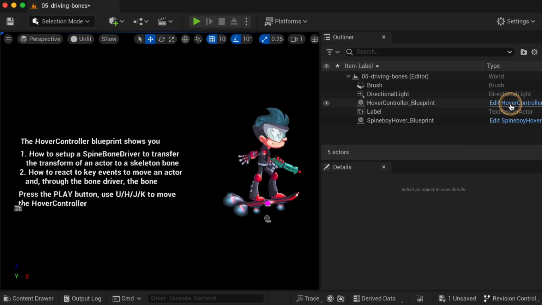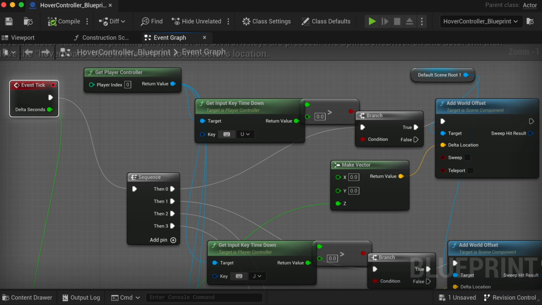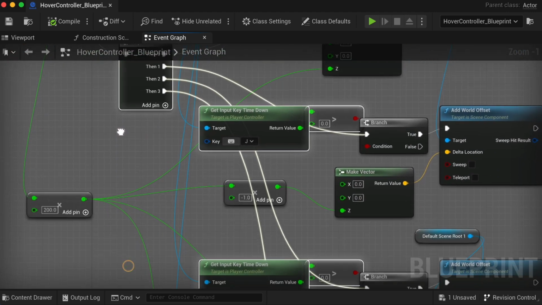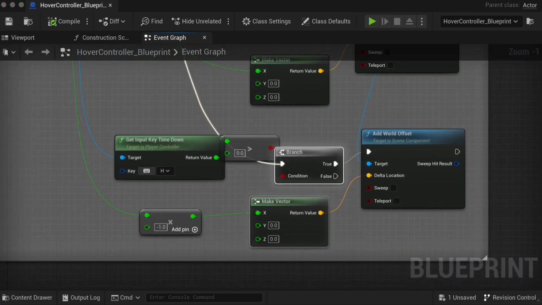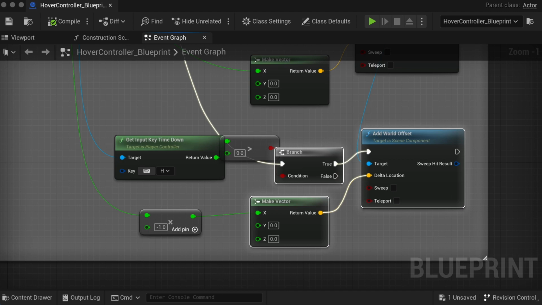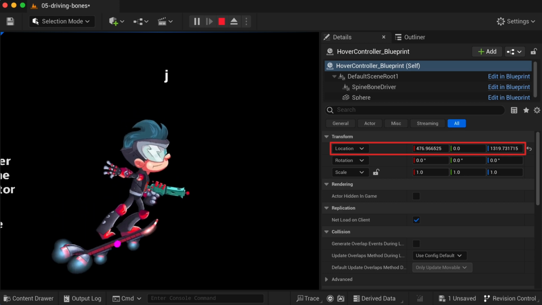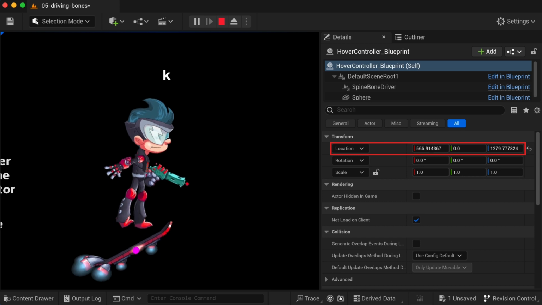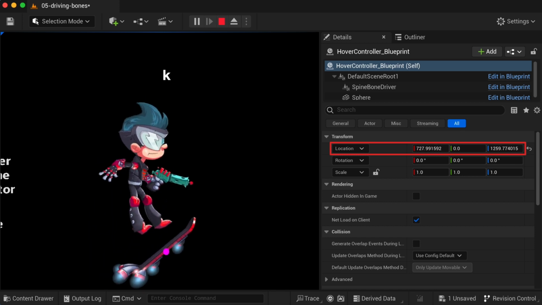Now let's explore the event graph of hovercontroller_blueprint. On each tick, check to see if there was a key input from the U, J, K, or H keys. If any of these keys are detected, the value of the vector corresponding to the current actor's location is adjusted with the Add World Offset node. This allows you to change the location of hovercontroller_blueprint, thereby affecting the transforms of the hoverboard-controller bone through the spine bone driver component.